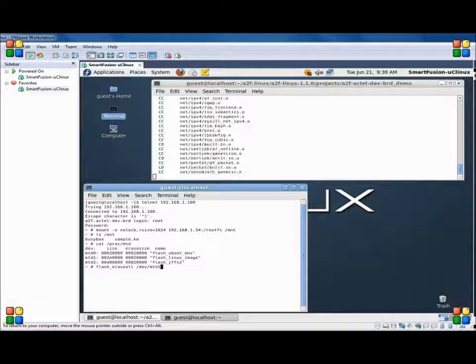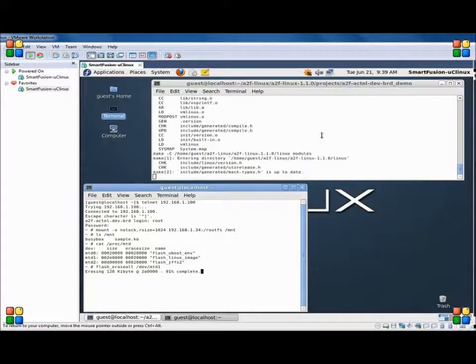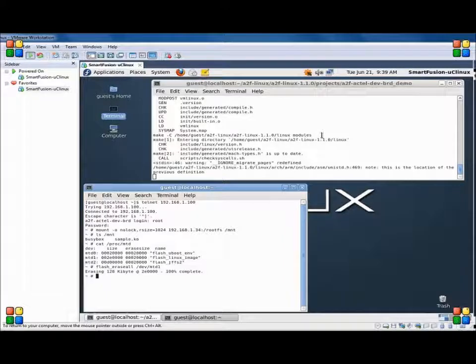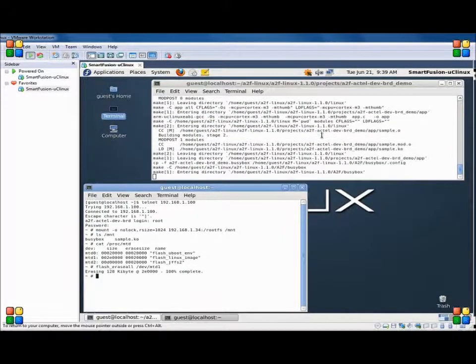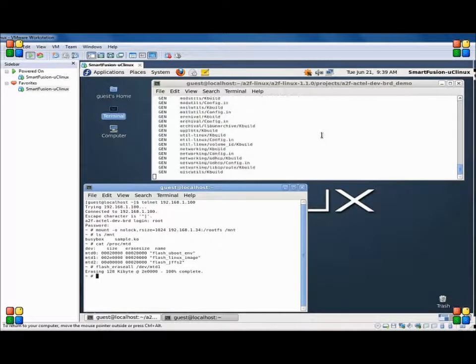From Linux, use flash_eraseall to erase the flash partition that is used to store the Linux image that was previously installed in one of the earlier videos. You'll see it's the MTD1 partition. Once the build is complete, we'll copy the new .u image over to the board and copy it to flash and reboot.